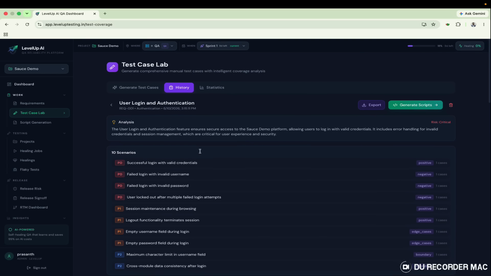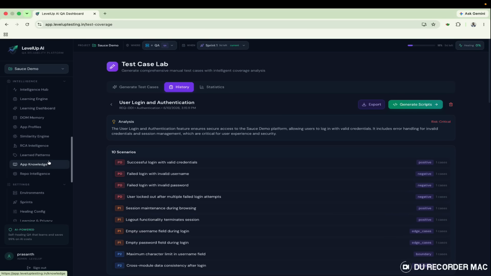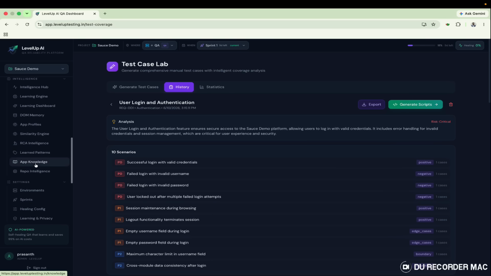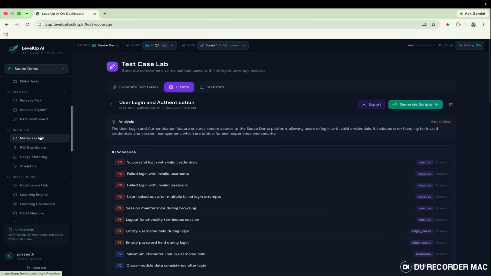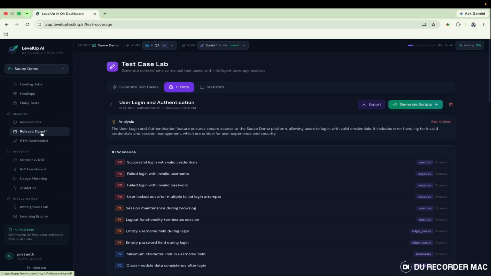Next class, I'm going to show you generate script. All are interconnected. From the requirements, you create a test case. From the test case, you can use the same test case to generate a script, using the same intelligence layer. I showed you a couple of intelligence layers, app knowledge and app profile. We have many intelligence layers for script generation, script maintenance, and up to release sign-off of the product. Generally, the only work left for QA is release sign-off. Up to this, LevelUp AI handles the work.